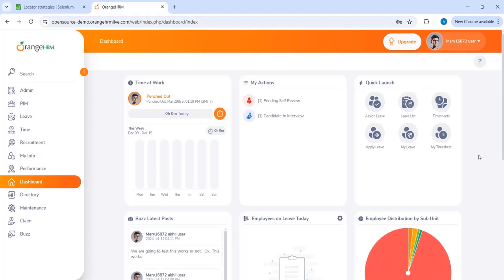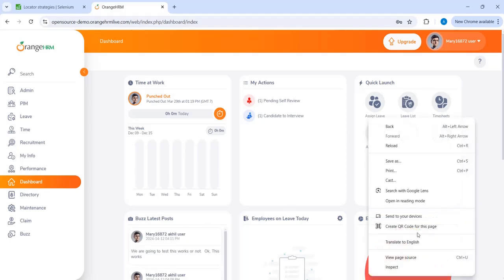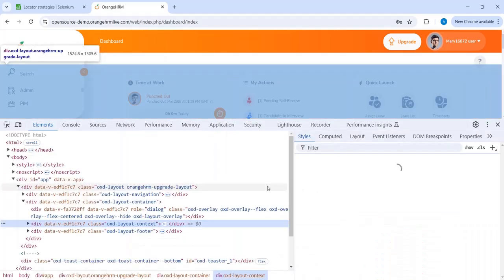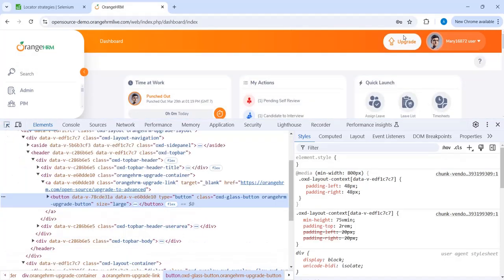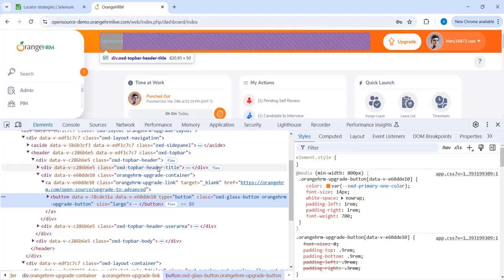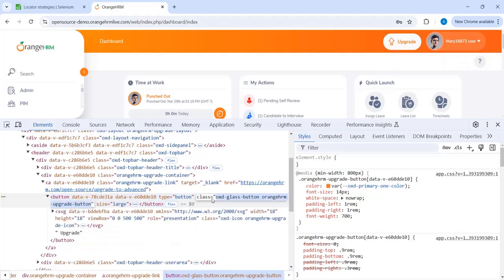Okay, so let's try to identify the relative XPath and then the absolute XPath of this upgrade button. First, let's identify the relative XPath, which is the one we wrote for the username field. Here it is quite easy, correct? You can just copy this class name, the whole of it. Using the class name, we can identify this button.